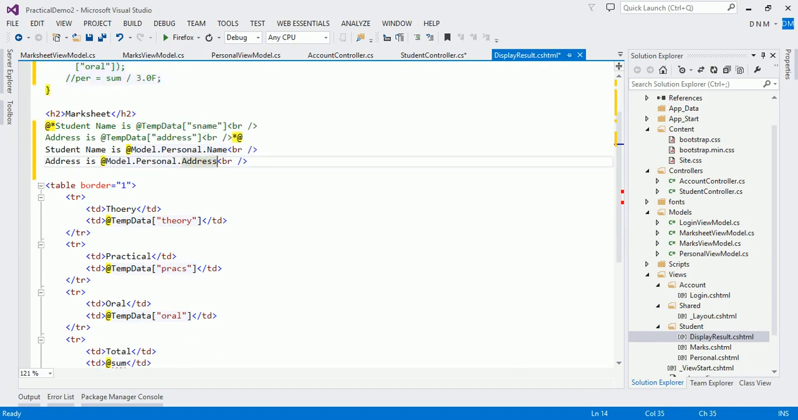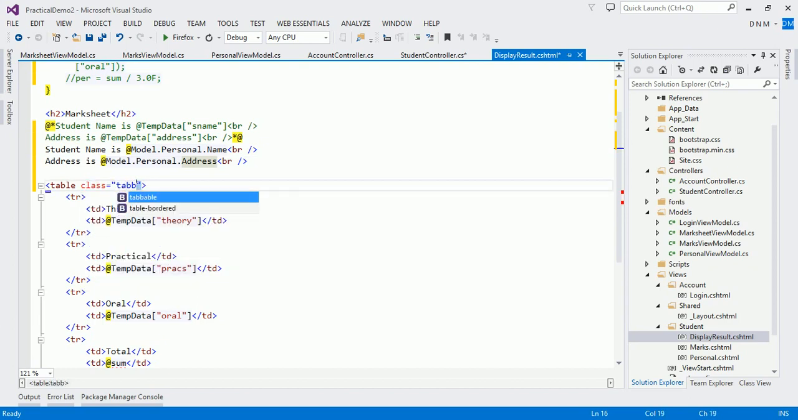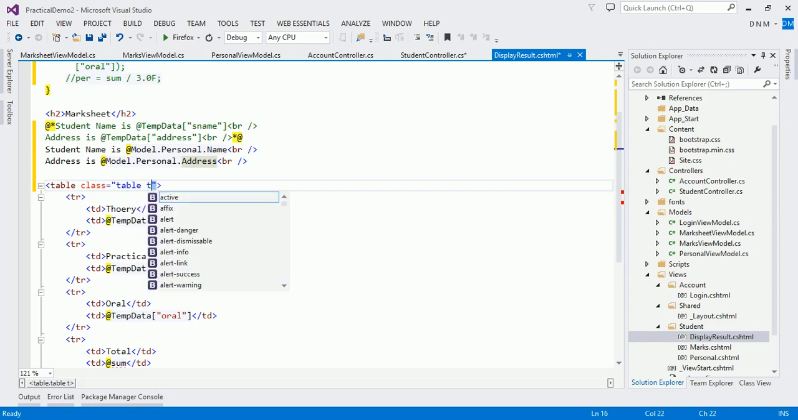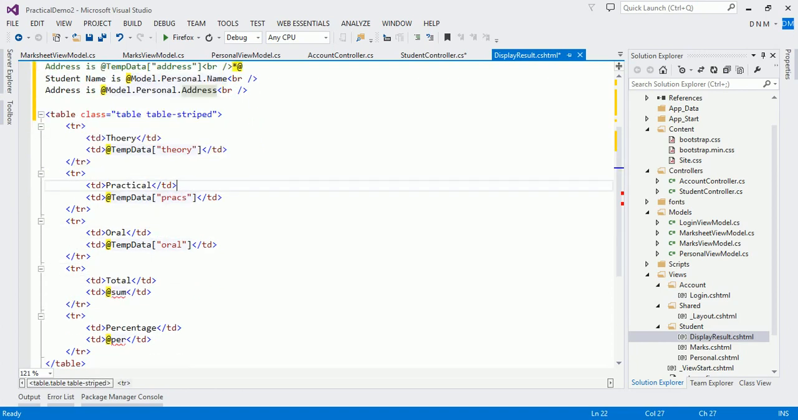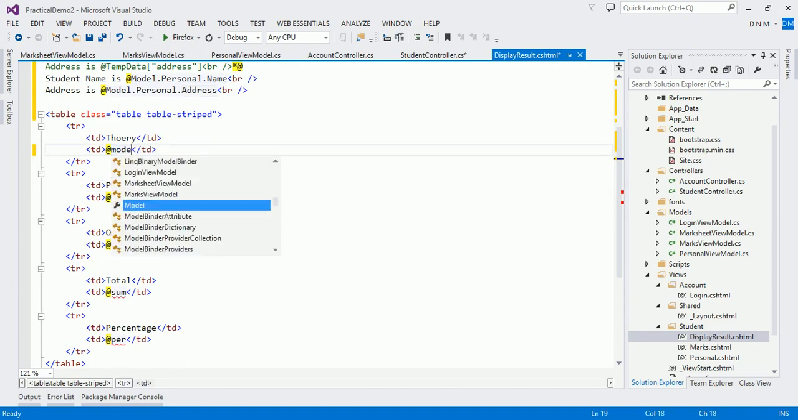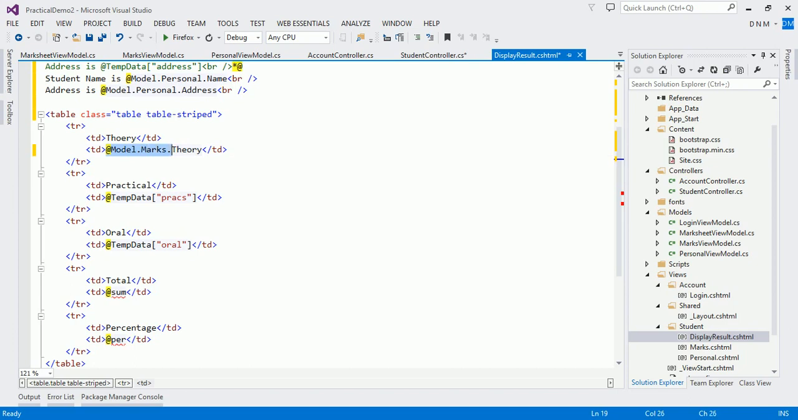Now to my table I am going to apply the Bootstrap class. So say class table, and again I'll apply one more class, that is table-striped. Okay, now here again we are going to use the model. So how will I get the marks detail? Our model has a Marks property and it has a Theory property. In the same way you have to use the other parts.